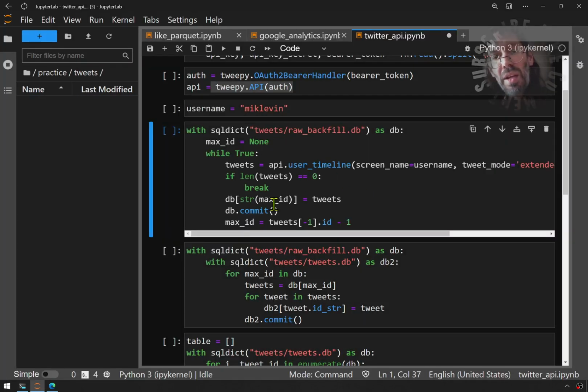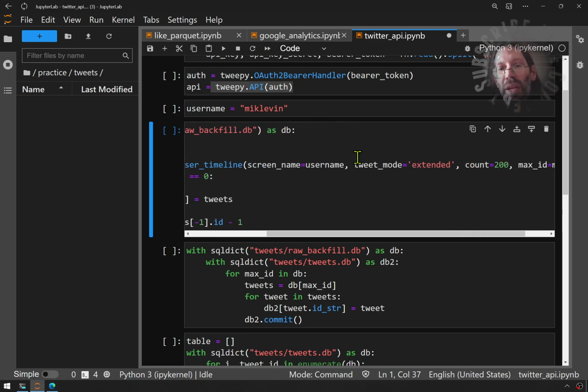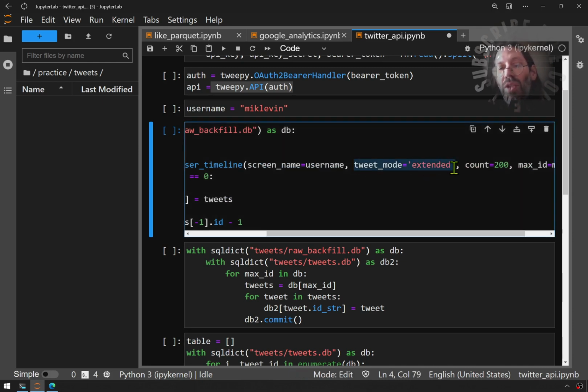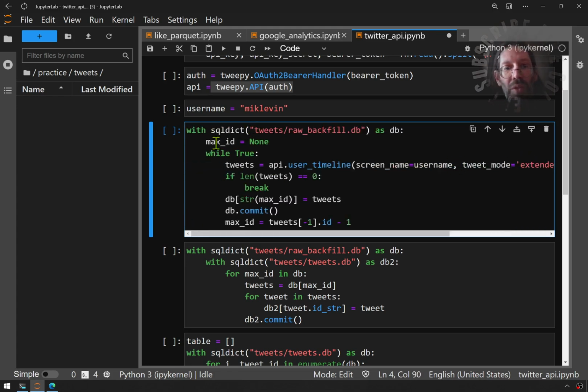It's going to spin through my entire Twitter account and just capture literally the raw backfill. So I'm asking for the extended tweets, so I'll get the non-truncated tweets. I'm setting count to 200, and then I'm setting max ID on the initial pass to none. And then I parse the string out of it, and then I, while true, empty it out. So it goes until there are no tweets left, and that'll create that backfill file, using as the key, this is the interesting thing, the max ID that was done. So there are going to be records that are chunked up in groups of 200.